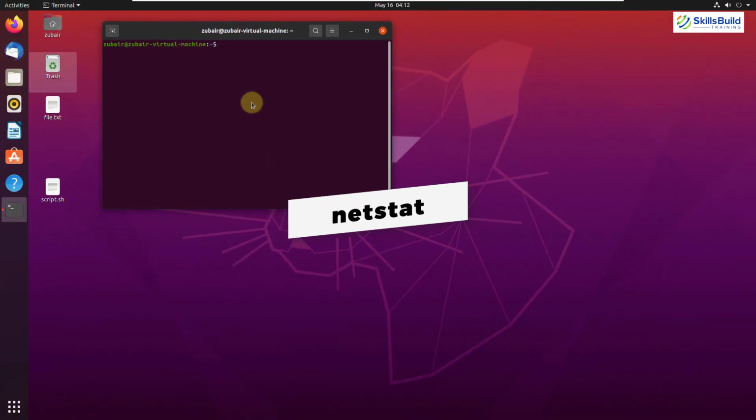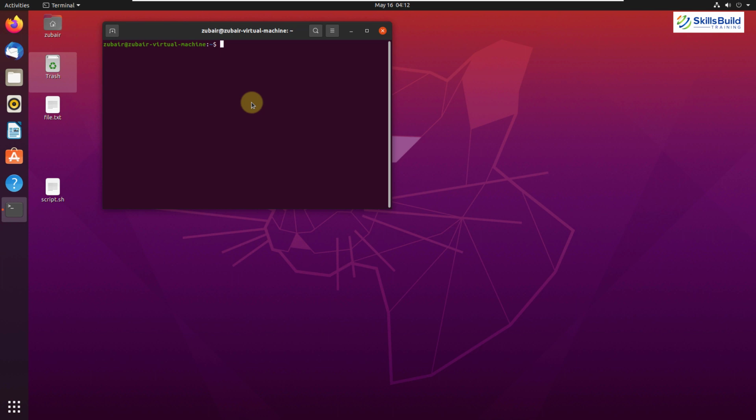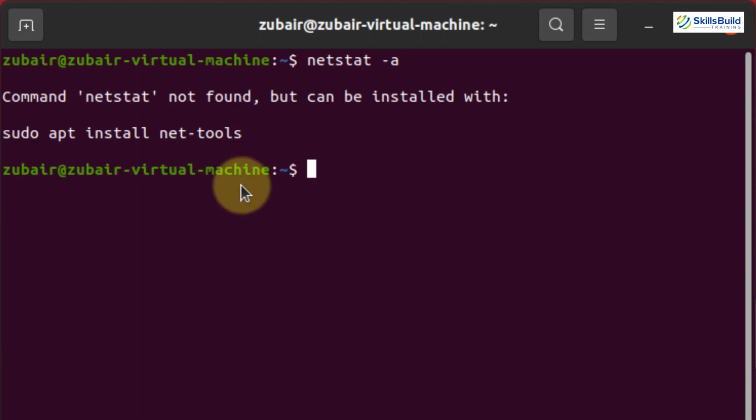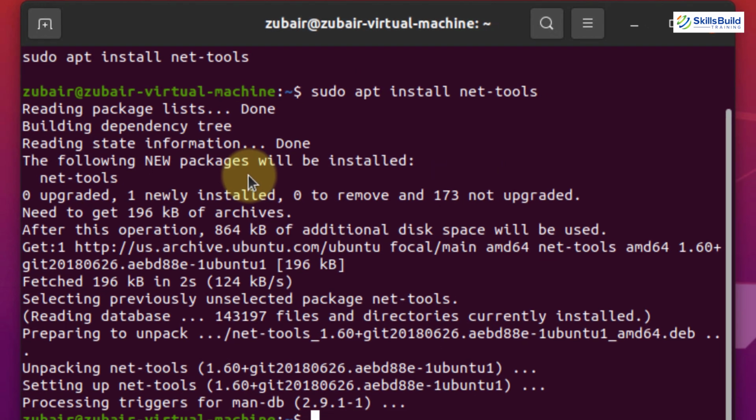Number 17, netstat. The netstat command displays various network related information like network connections, routing tables, interface statistics, and different other information. First of all, if I write here netstat -a, it will list out all the network ports. Hit enter. As you can see, it says netstat not found because it doesn't come in most Linux distributions by default. You might have to install it. So I will write here sudo apt install net-tools, hit enter.